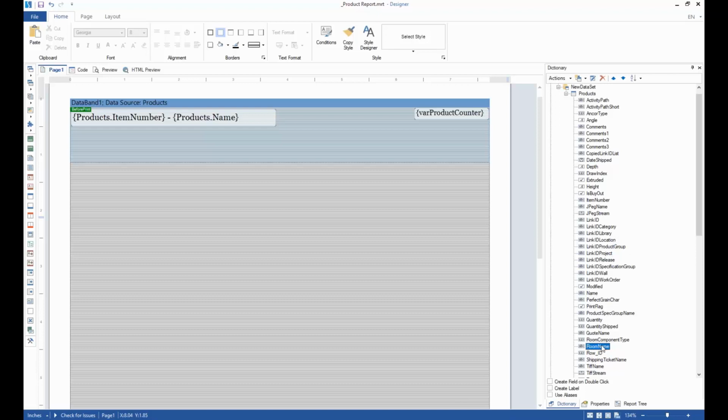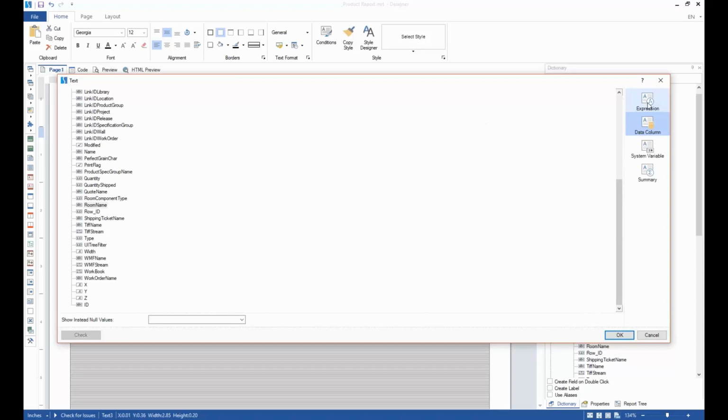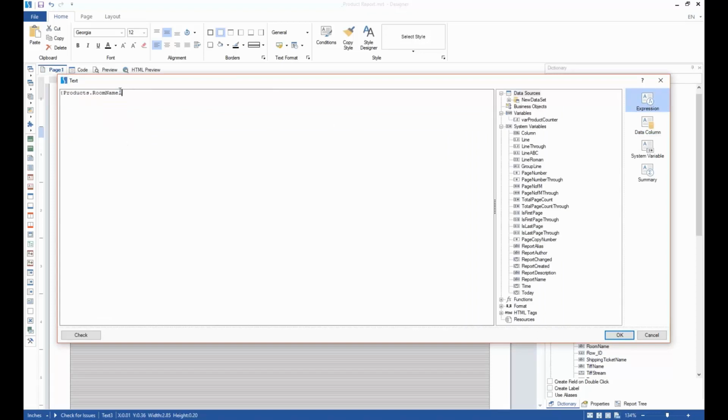So if I wanted to bring on the room name, because the room name is important to see exactly where these belong to, I can drag and drop, and I can say, there's my room name with the text component. If I were to double click on it, you'd see we get the same text expression editor. There's our same expression with the curly brackets on there. Just makes it a lot more streamlined, helps speed up the report development process.